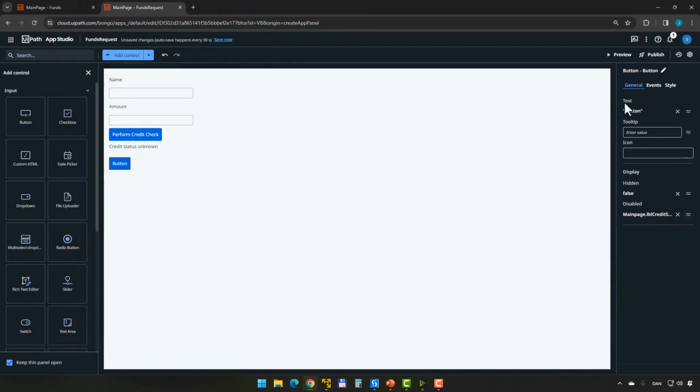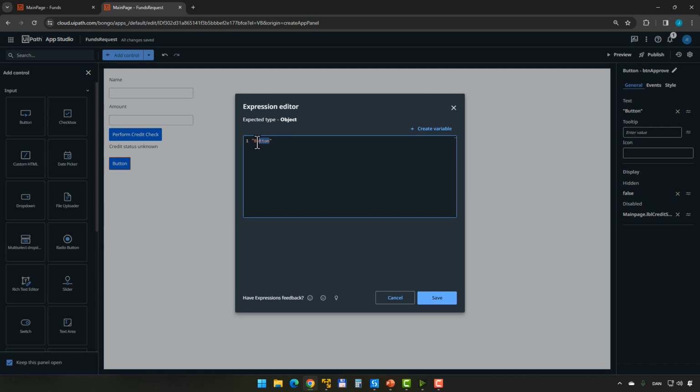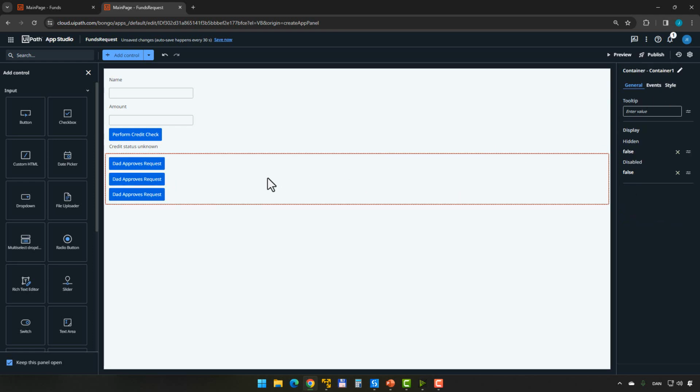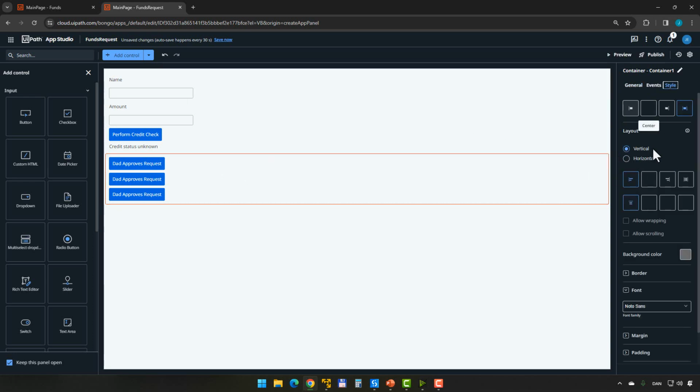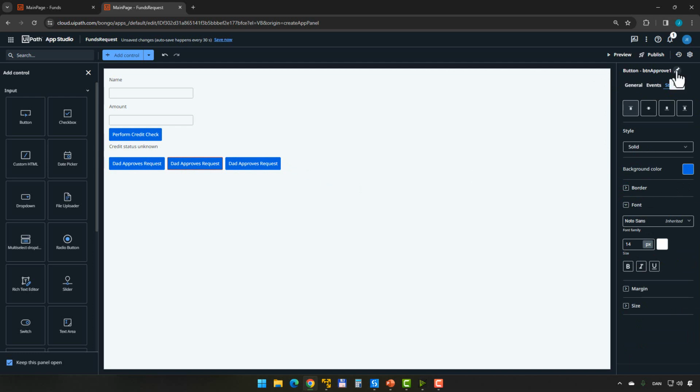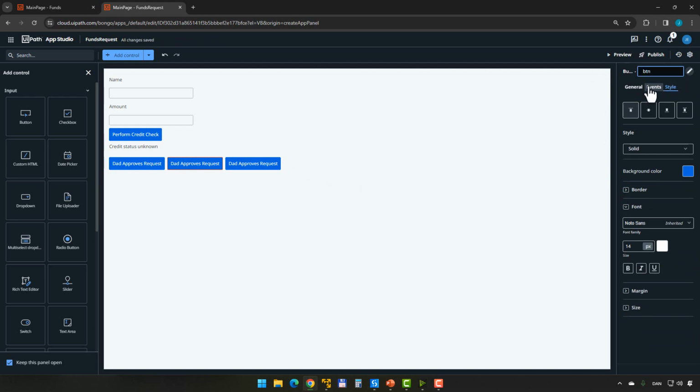Then I'll give this button a better name. This will be button approve, and the text will be dad approves request. Click save. Then I'll copy and paste this button a couple of times. Also, I'm going to go to the style tab of the container here and select horizontal, because it just looks a little bit nicer in this case. So the second button now, we don't want that to be button approve 1. We want that to be button deny.